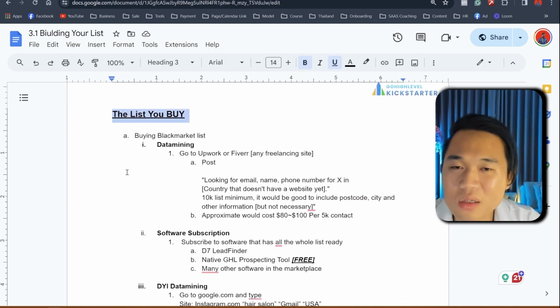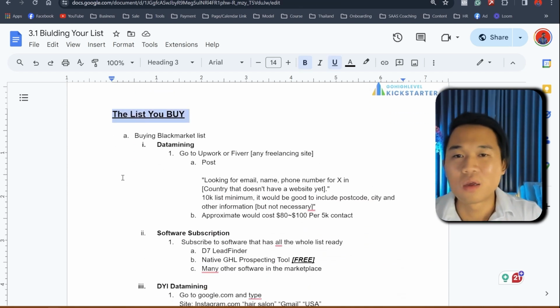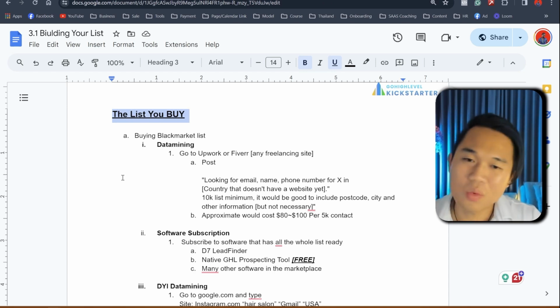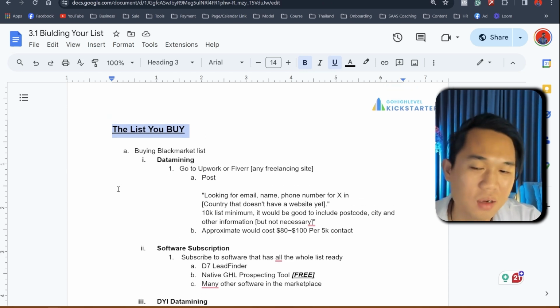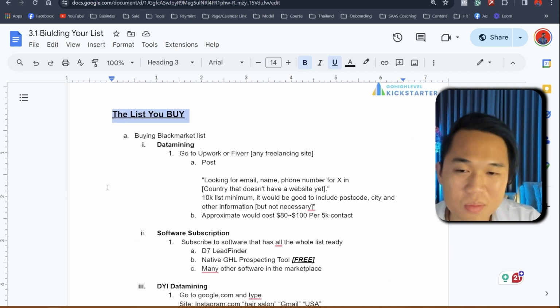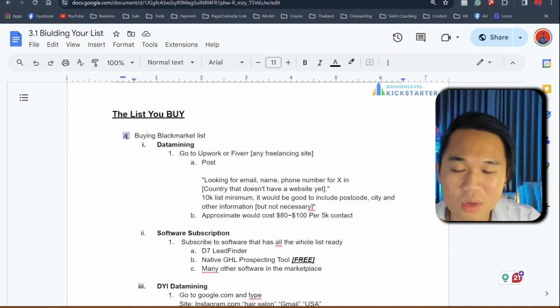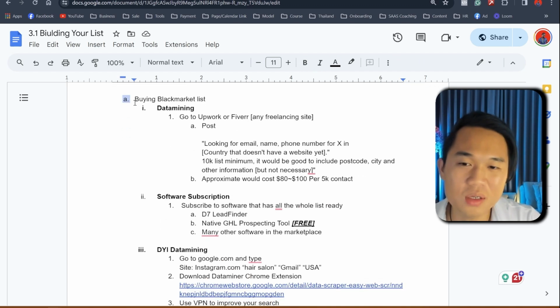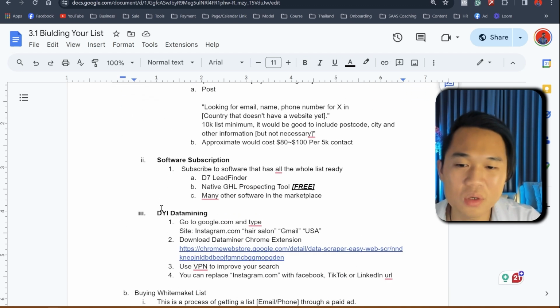More interestingly is the list you buy. Now, it's really not that expensive. This is the one that I recommend, guys. The list you buy is probably the easiest one, right? So there are two ways to do it. There's the black market list and the white market list. We're going to go through that.